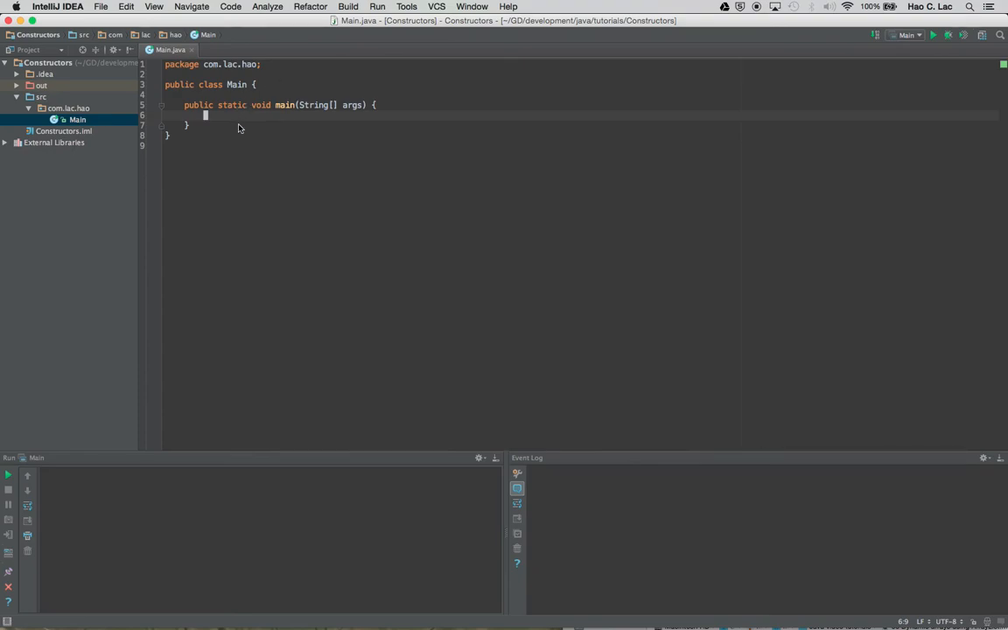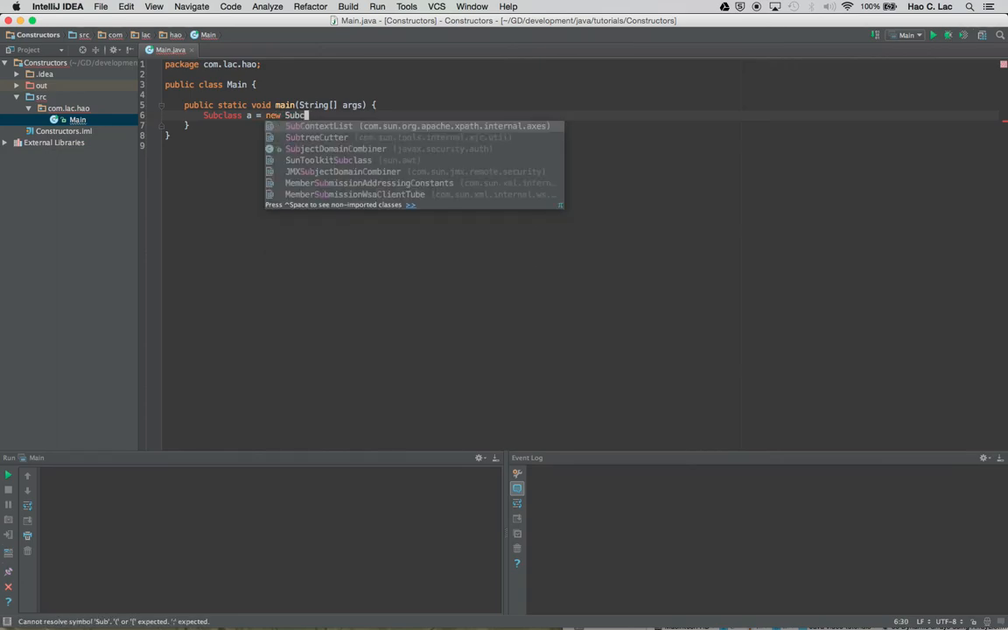Now here I have my typical class Main, which is generated by IntelliJ. Now what I'm going to do is create my first class. I'm going to create a subclass. You notice I'm calling it a subclass because the intention is that I'm going to end up creating an actual superclass as well, because a discussion on constructors is not complete if you don't include a discussion on inheritance hierarchy. Alright, so let's start with that.